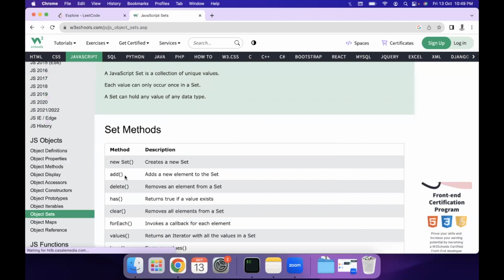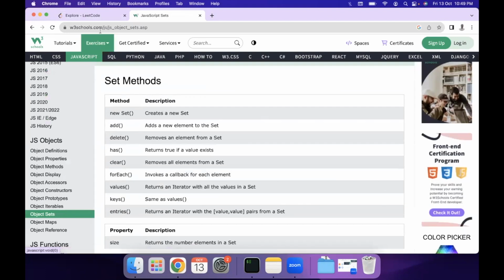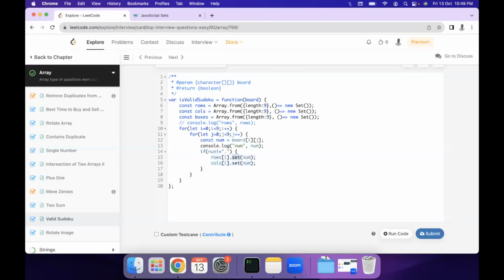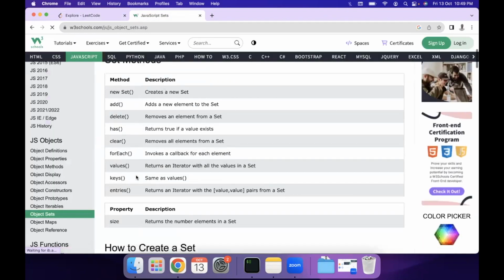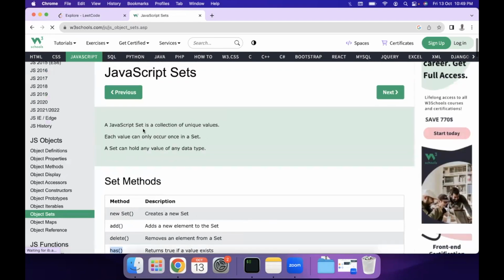So there is an add method to add the new element. So what we can do is use the add method to add the numeric values. Then we have the has method to check whether the set has the values. And as you can see, a set is a collection of unique values.